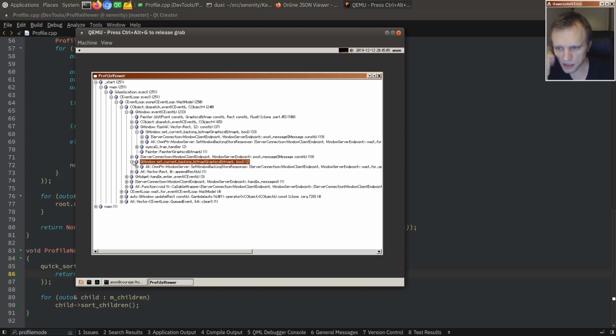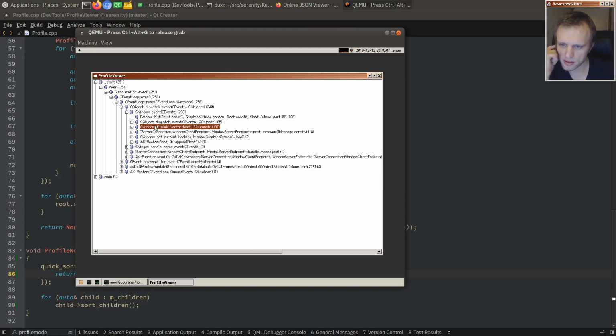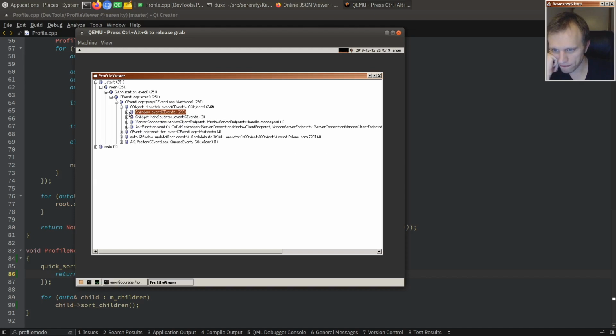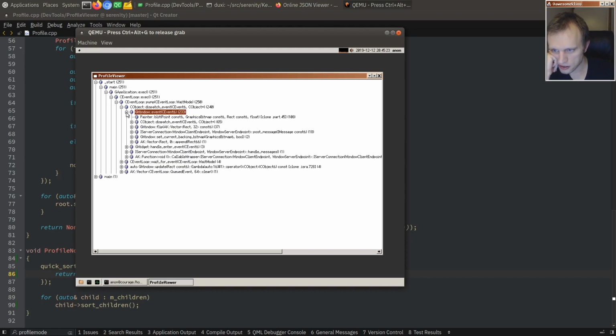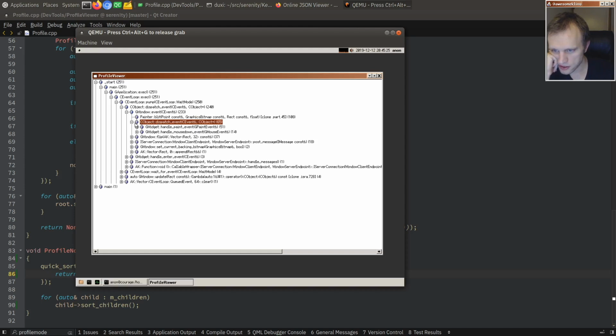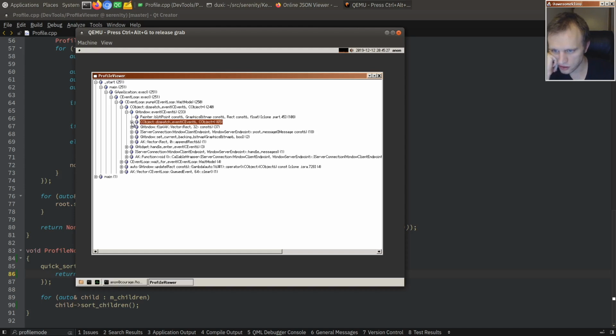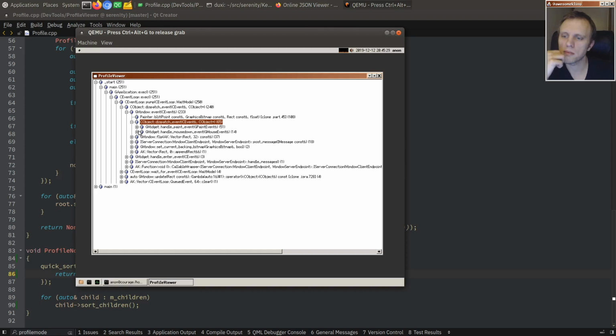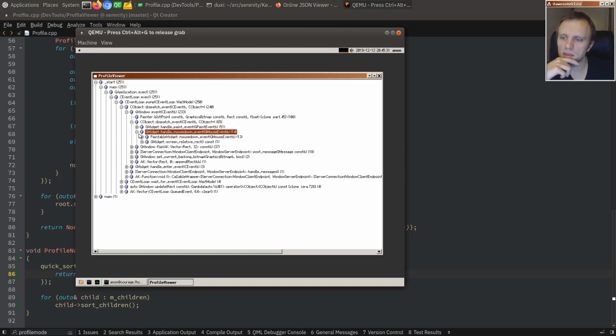I mean, we're looking at the tiny things here. Let's look at the bigger ones. So blit, that's a leaf right here. So just blitting. It's pretty heavy. And what else was heavy in here? Dispatch event. Dispatch event. So mouse down. What are we doing in there?